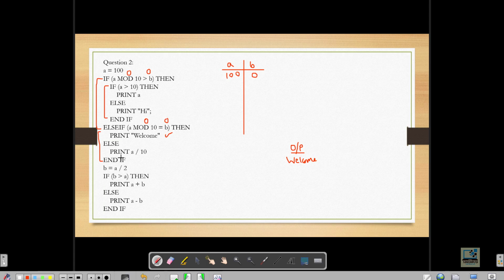It will directly bypass the else part, and then this will happen, B equal to A by 2. So if A is 100, B will be 50. Okay, then we have one if condition, which is if B greater than A, which is not correct because B is 50, it cannot be greater than 100. So it will go to else and it will print A minus B, that is 100 minus 50. So it will print 50 on the screen.